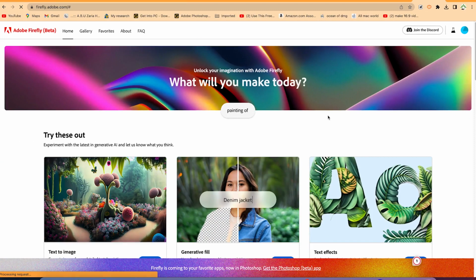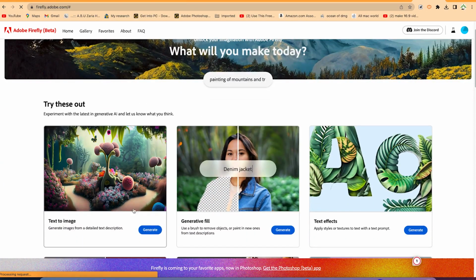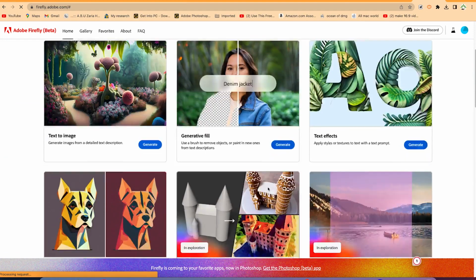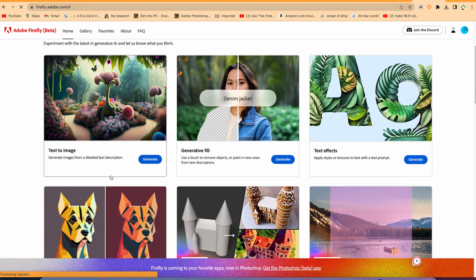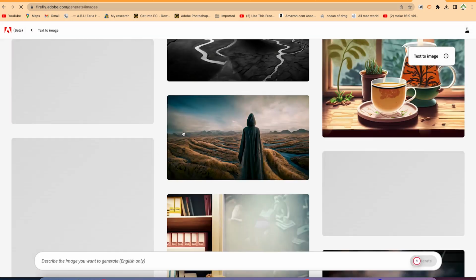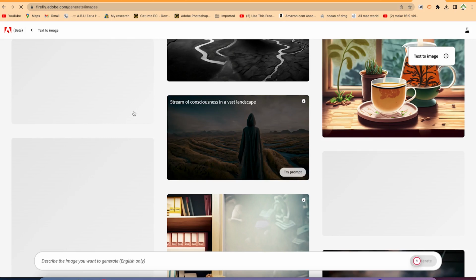Now once you sign up with the Google account, you will be brought into this very platform again, and you can select between the range of features that you can use. For this tutorial, like I have indicated, we're going to pay attention to text to image. So you just click on generate over here, and it's going to bring you to this pool of text to image that people have used to generate their own images.